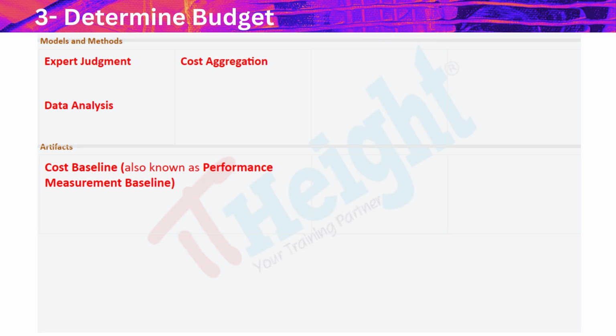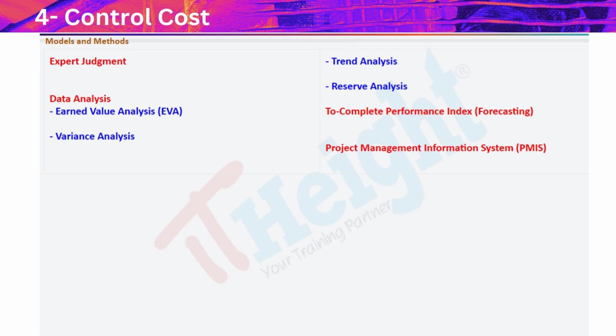Monitoring and controlling phase in cost management. 4. Control costs. This process tracks costs to detect variances from the baseline and manage changes. Models and methods: earned value management, EVM, measures project performance; forecasting techniques to predict project financial outcomes. Artifacts: cost reports, tracking and variance reports. Change requests, documenting adjustments to the budget.